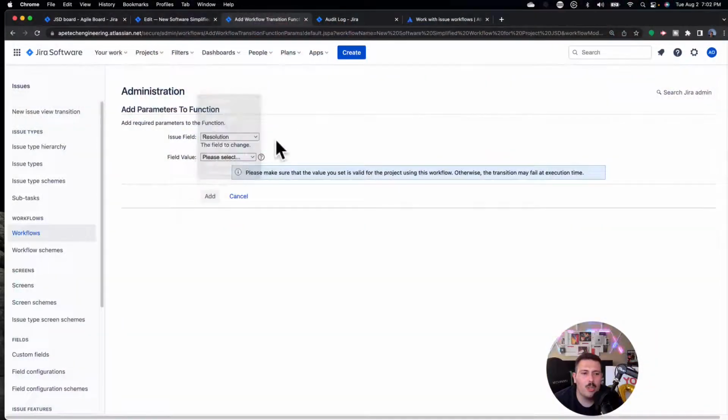And they're not going to set their appropriate resolution, and you don't want to go through the trouble of adding the screen like we did earlier, you can just come in here, set the resolution, and make it like won't do or duplicate or can't reproduce or cancel or whatever you want, right? Whatever's appropriate. So you can come and set that here.